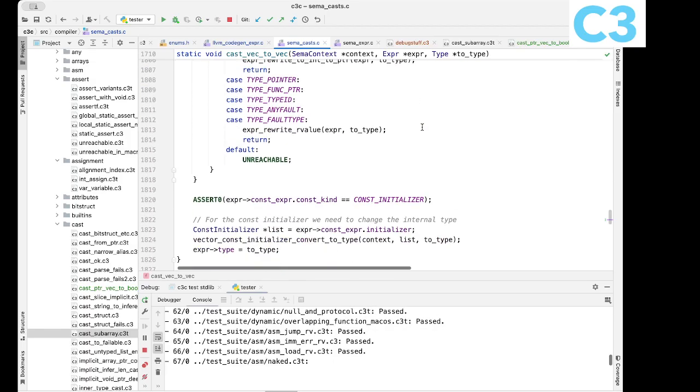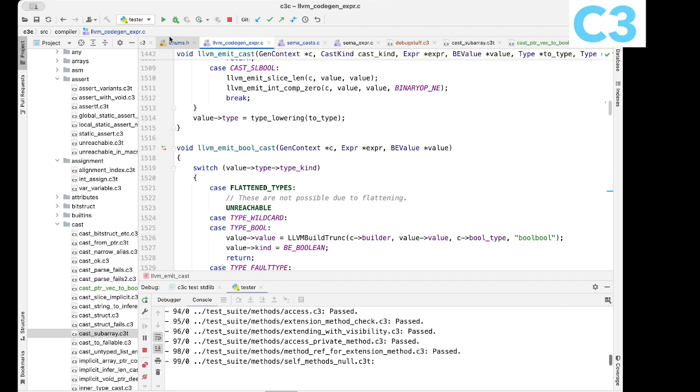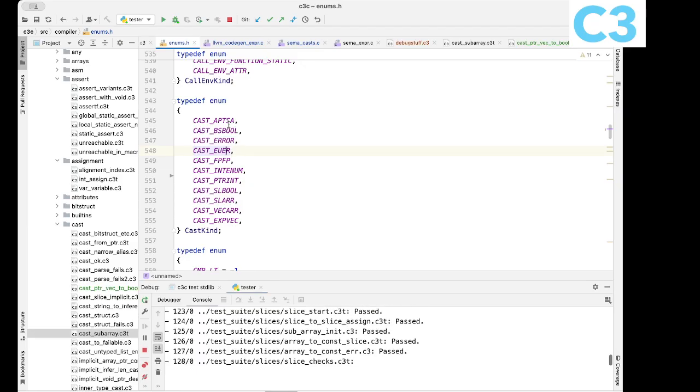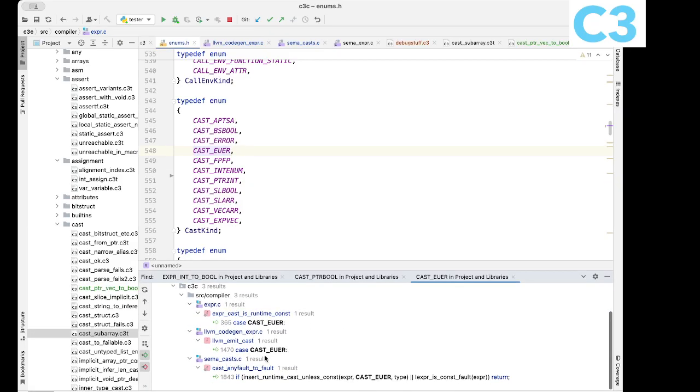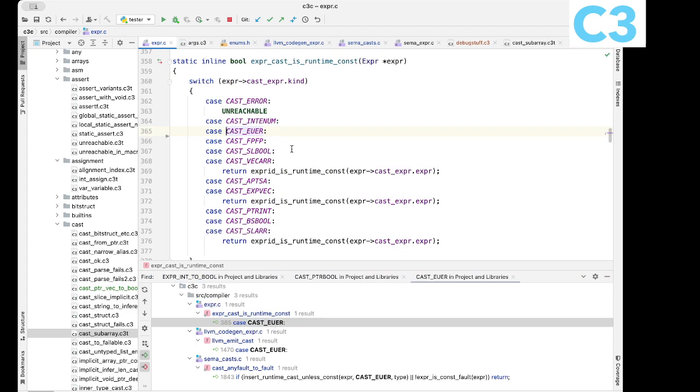So let's see here. What do we have left? What kind of cost do we have left? We have the error, which is a failed cost. Oh well, this is like a special one where you convert a general fault into a fault, and you could actually improve this one. I've actually made an improve fault to error comparison where you could have a check that they belong to the same group of errors. I don't have that right now.